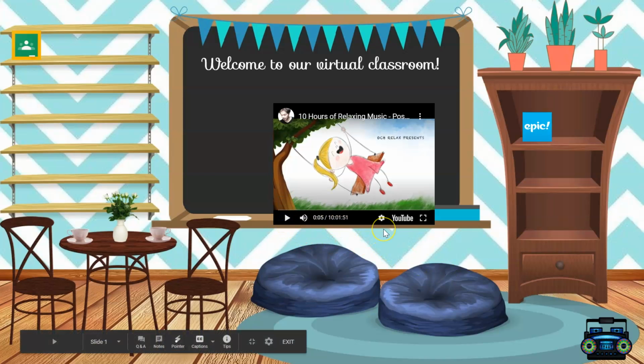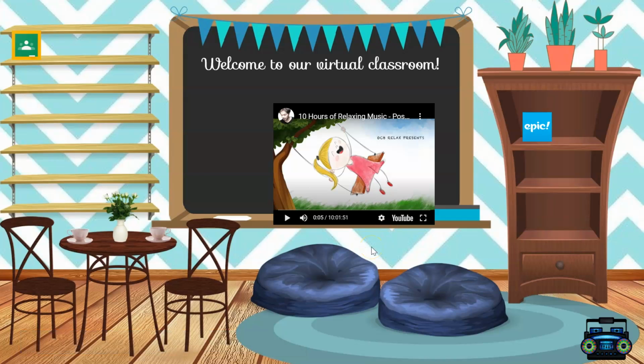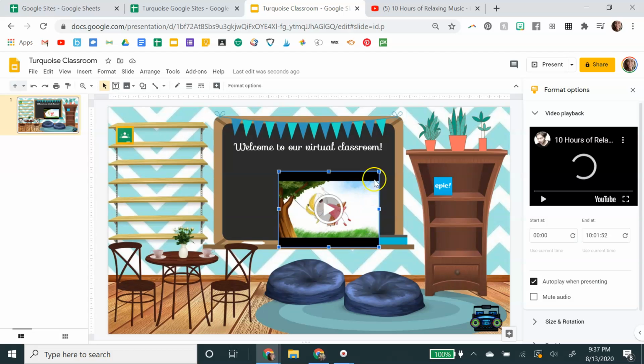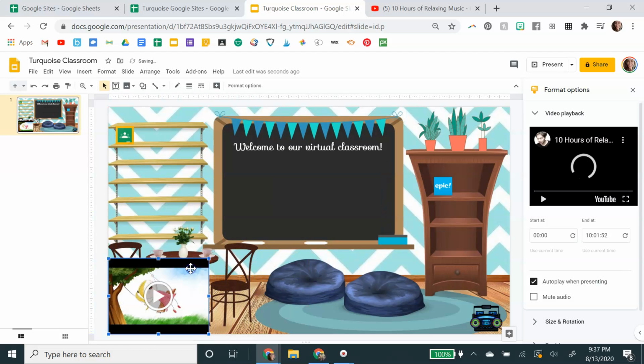Now you probably don't want a big YouTube video in the middle of your virtual classroom because one, it covers up things, and two, it's super distracting. So what we're going to do is make this extremely small. I'm going to move it in the corner first, whichever corner you would like, and I'm going to drag this diagonal as small as I would like it to go, like teeny tiny.